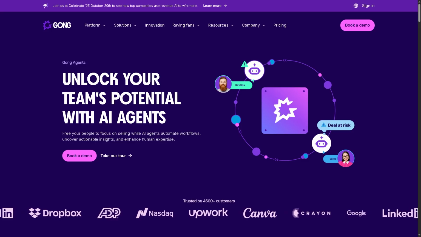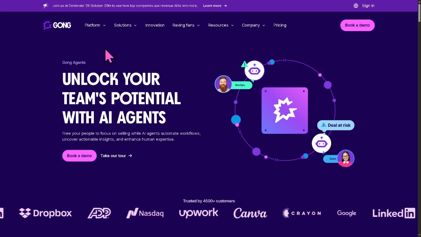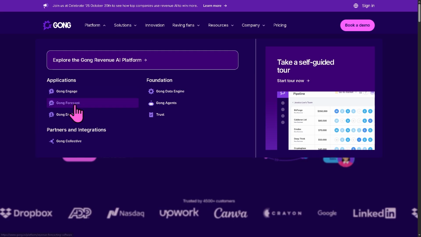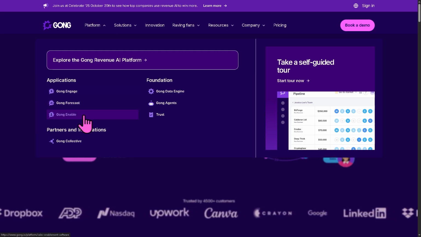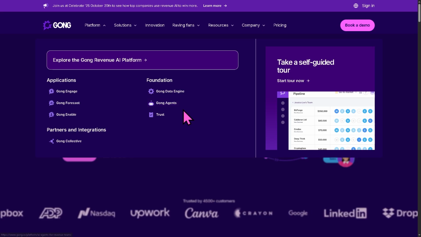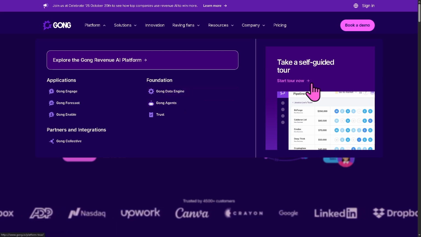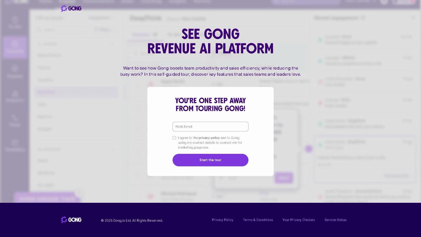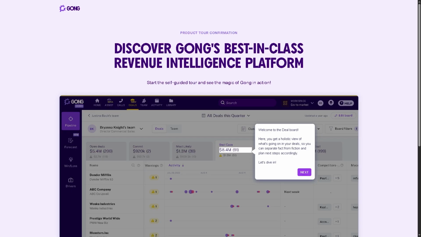Now, here is where Gong shines. Okay, so it offers different platforms like Gong Engage, Gong Forecast, Gong Enable, and the Gong Data Engine, plus Gong Agents and Trust. We can take a self-guided tour so we can, of course, explore how Gong really works without signing up for an account. Okay, as you may notice, right?